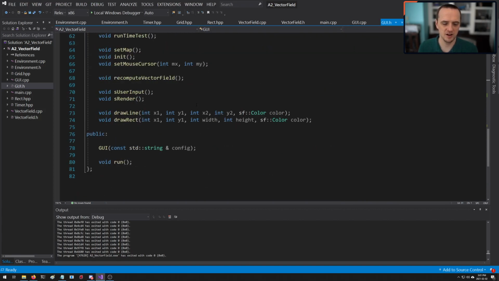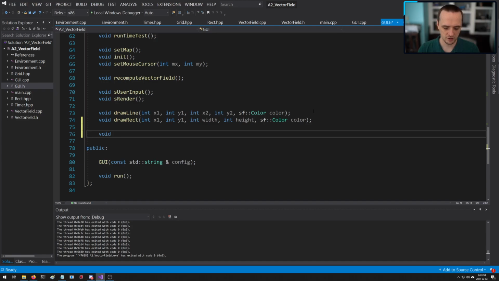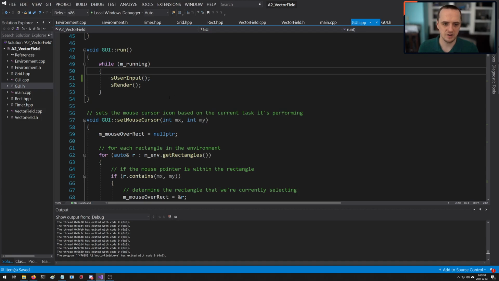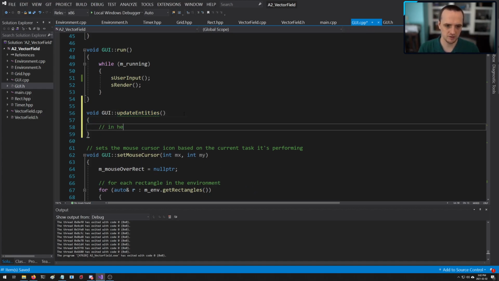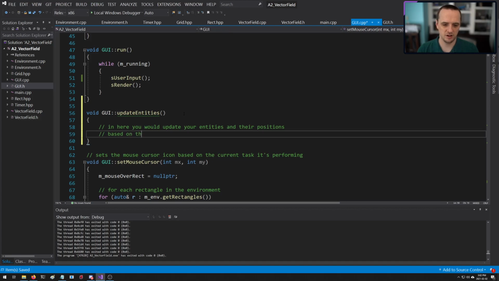So inside here, inside the user interface header file, you could do something like void handle entities, okay? Or maybe this will be update entities. So you've created this function. Now you go back here and you have update entities. And in here, you would update your entities and their positions based on the vector field pathfinding.